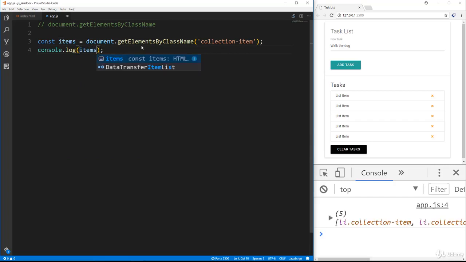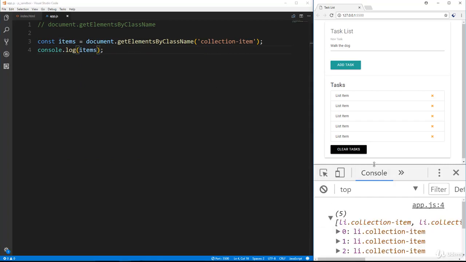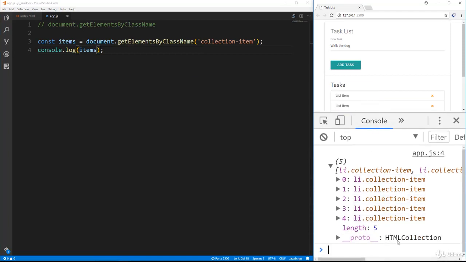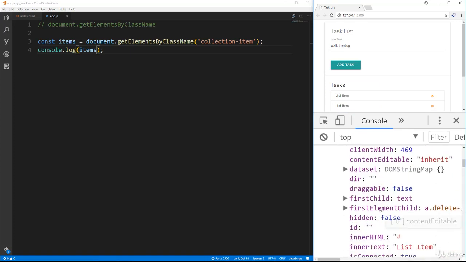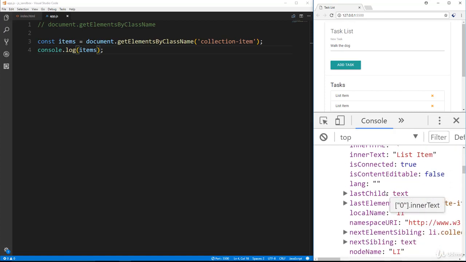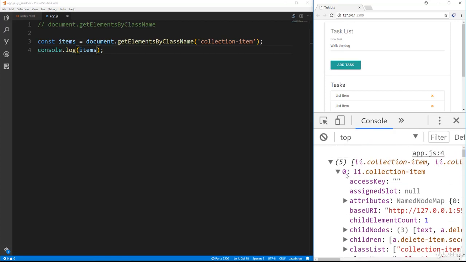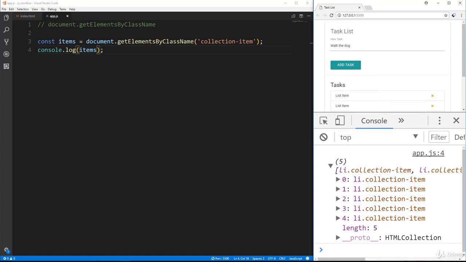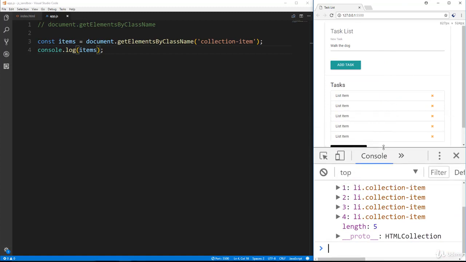If we save that, you'll see down here that we actually get what's called an HTML collection. You can see right here, HTMLCollection, and each list item is going to be in an index. So we have 0 for the first one, just like an array. And if we look inside here, it gives us all the different properties that are available. So things like the innerText, innerHTML, we can get the IDs, the classes, anything we want from these items.